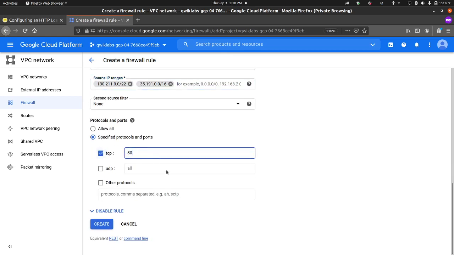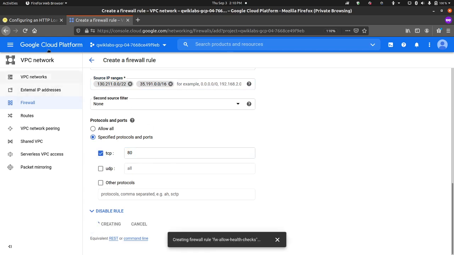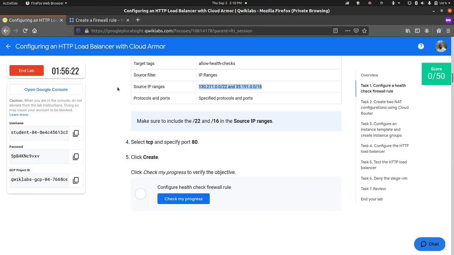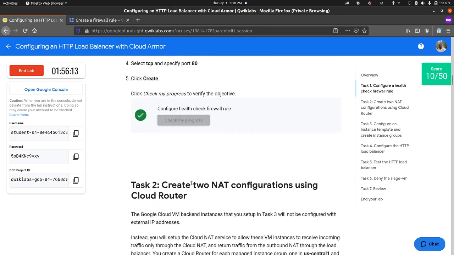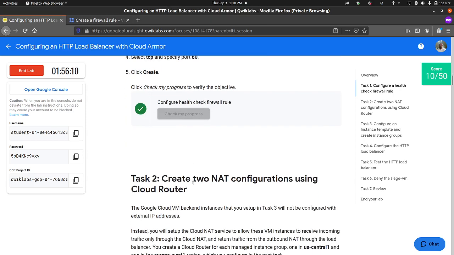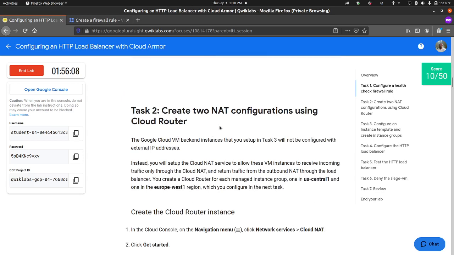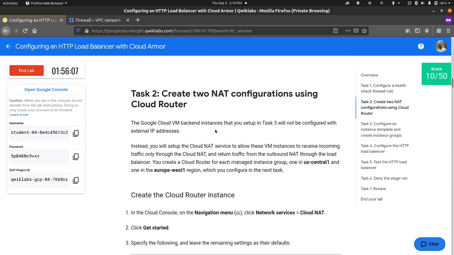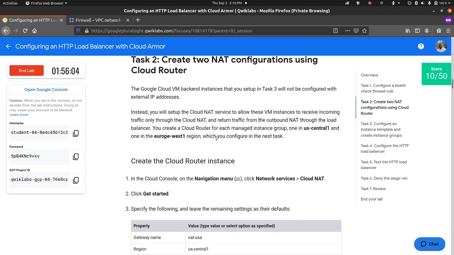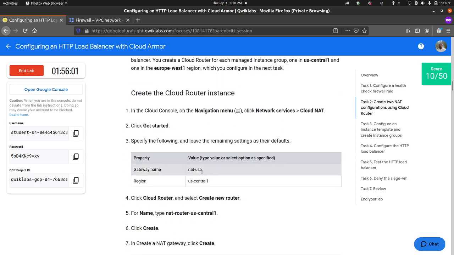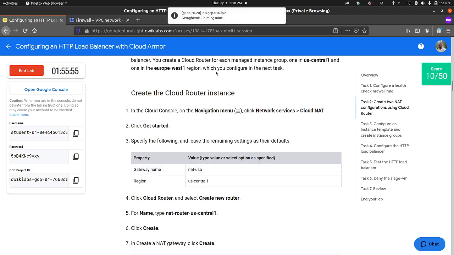Okay, so we'll be allowing access from port 80, so let's click on that, and then any other thing, nothing. Creation of firewall rules is mostly instantaneous, so I can click here and I expect that we will get a good check mark. Okay, so the next thing we do is to create a NAT gateway, actually 2 of them, using Cloud Router. The first one will be routing traffic into the USA backend, and the other into Europe backend.